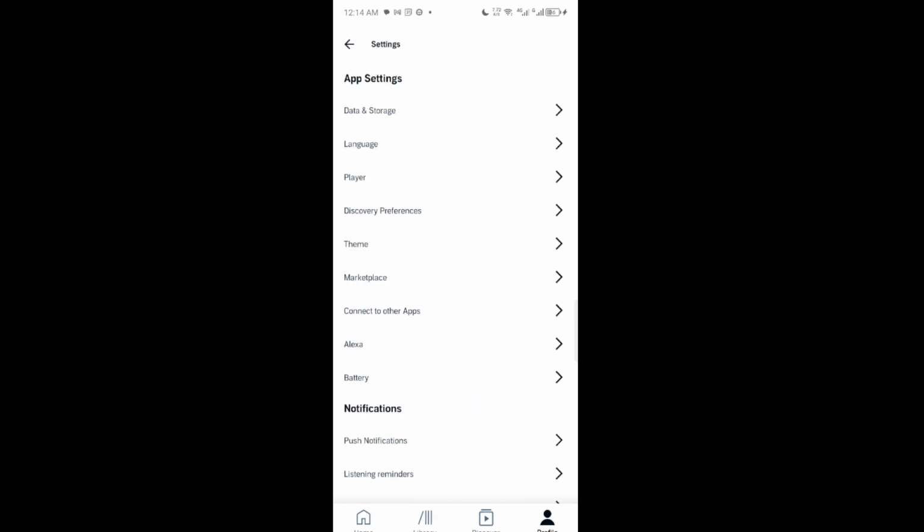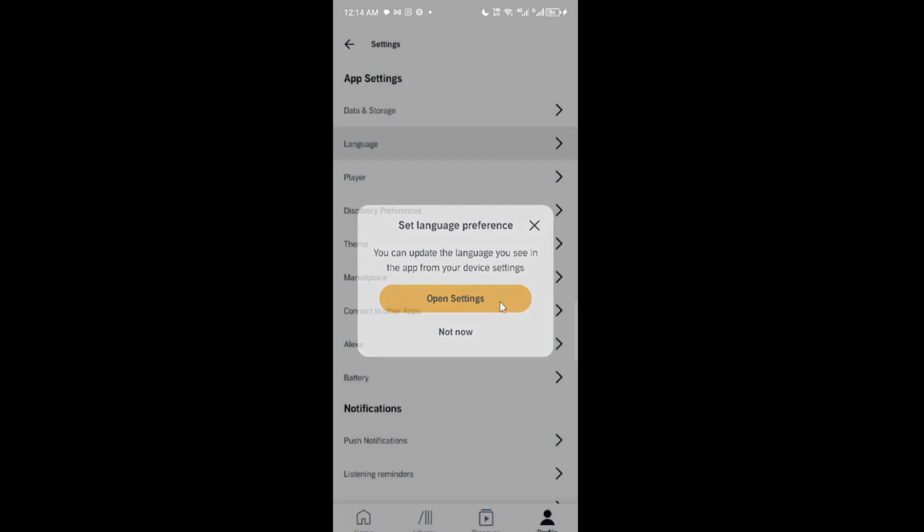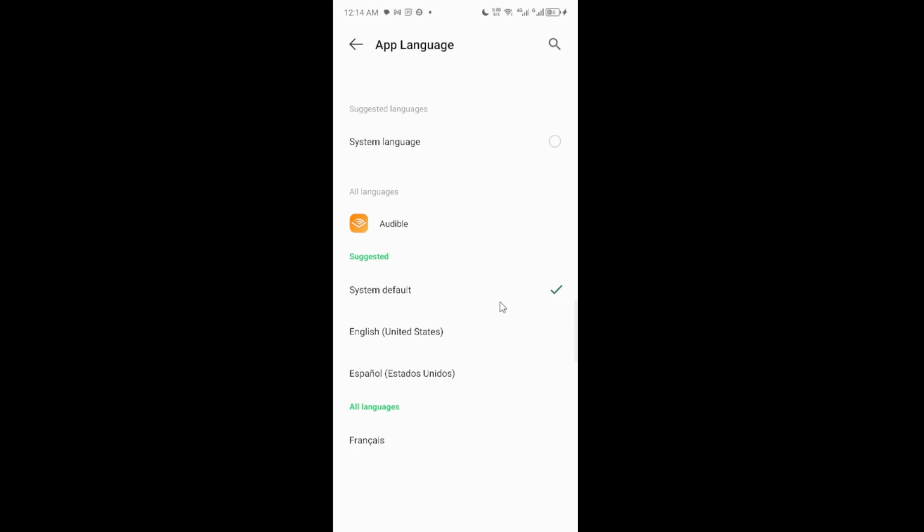Now, find the language option and select Open Settings. Depending on your device and app version, Audible may show a language item that either lets you pick a language in the app or takes you to your device's system settings. If you see Open Settings, tap it. This will switch you over to your device's language settings because in some versions, Audible follows your phone's language. That's normal. Finally, choose your preferred language from the list.